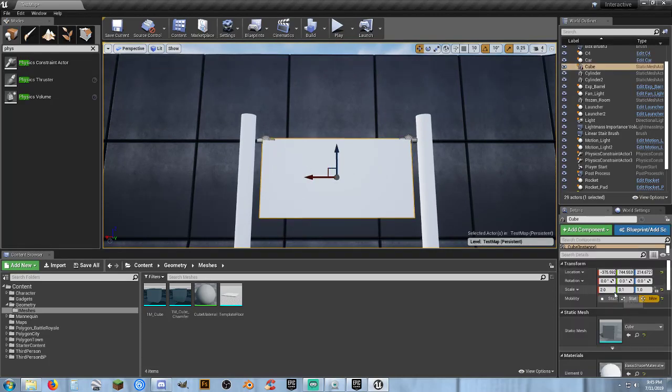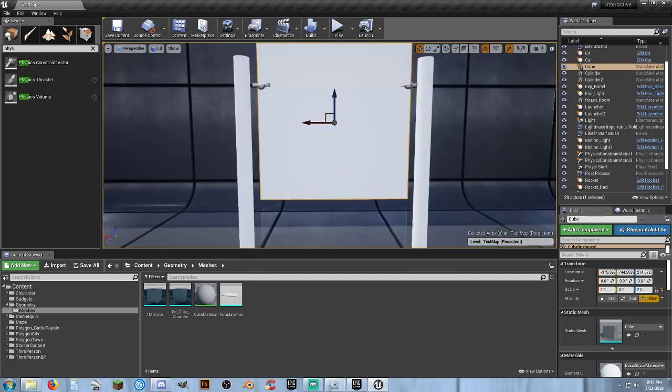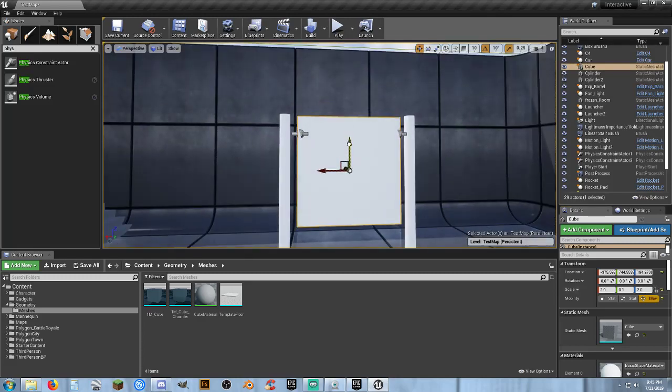Let's actually take this one and scale that to 2 as well. Make it taller. Move it down.